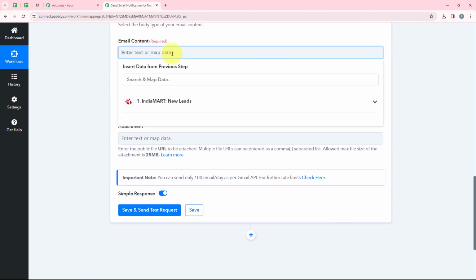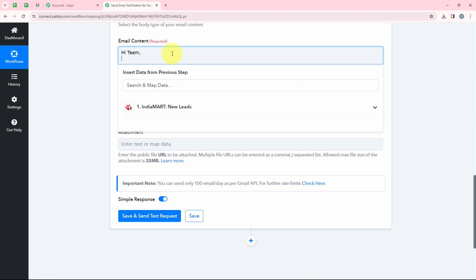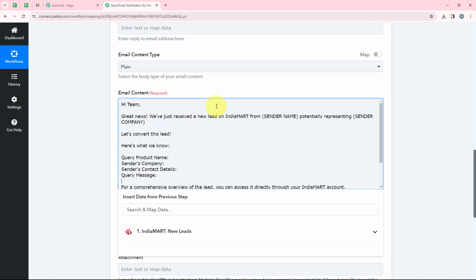So I want the email content to be: Hi team, great news, we have just received a new lead on IndiaMart from sender's name. So we are going to map the sender's name over here. Mapping means inserting the data from the previous step, and our previous step was the trigger step where we selected IndiaMart as our trigger application. So we are going to map the details from the response of our trigger application only. We are mapping these details because we want these details to change with every new lead. I want the sender's name, sender's company, and all these details which I am mapping to be dynamic and change with every new lead.